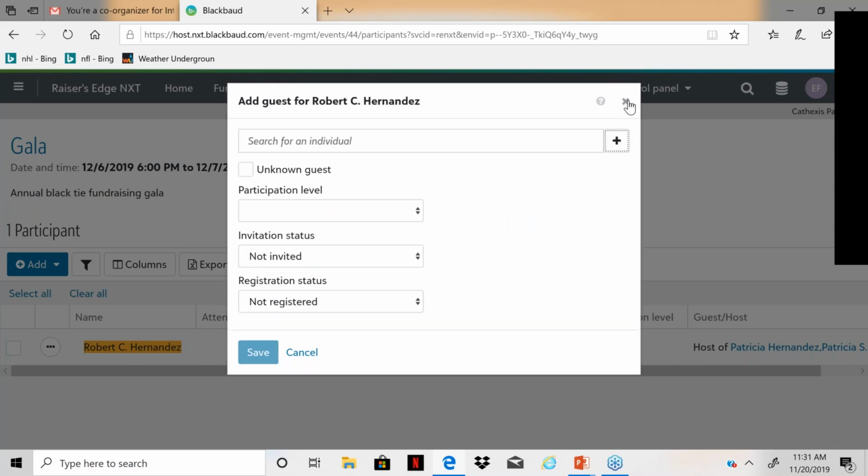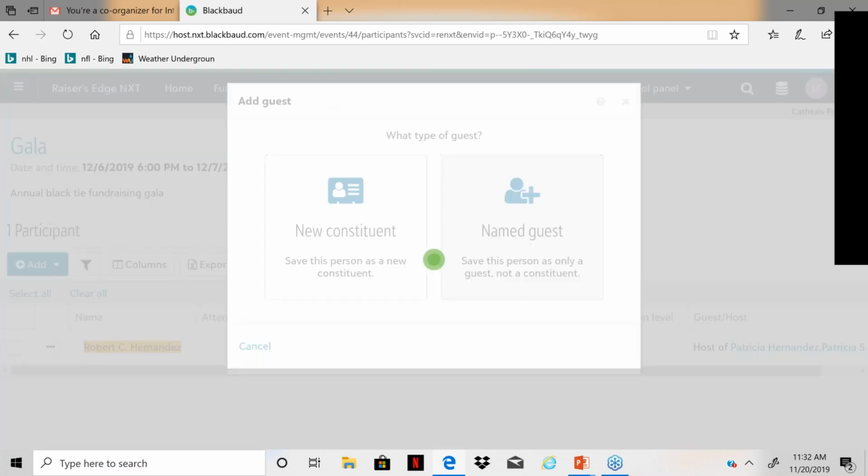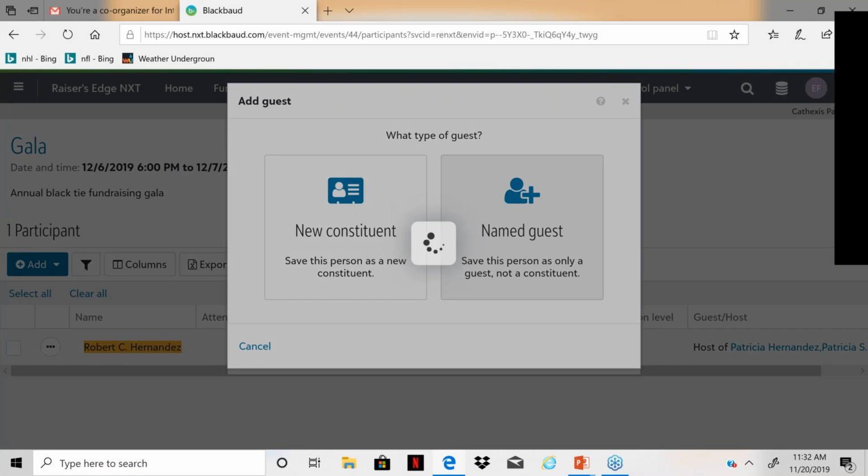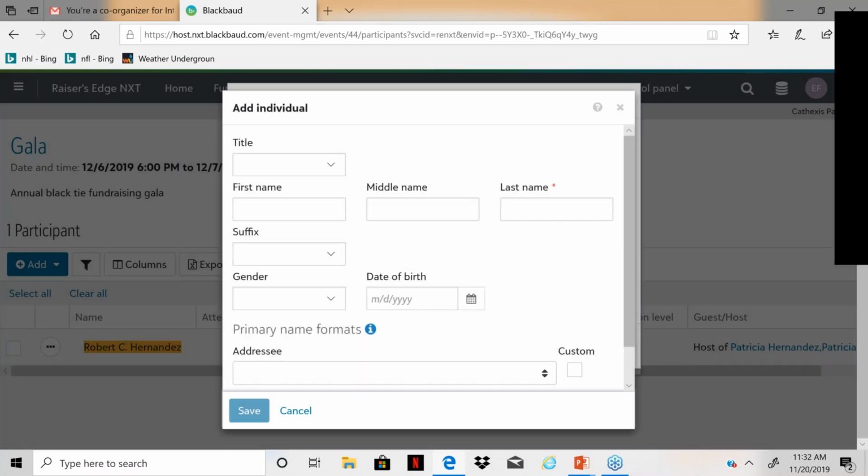And can you convert a named guest to a constituent? I think I missed that part. Oh, a named guest does become a constituent, but they're just not as like a full record. They're more of a minor record.